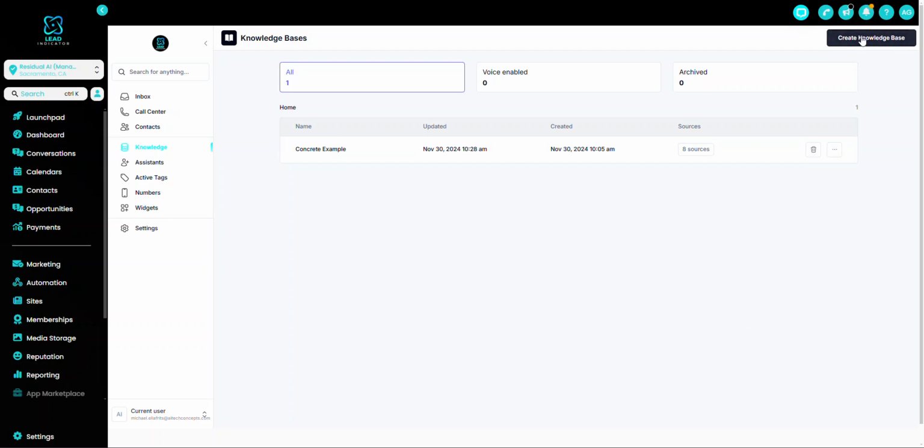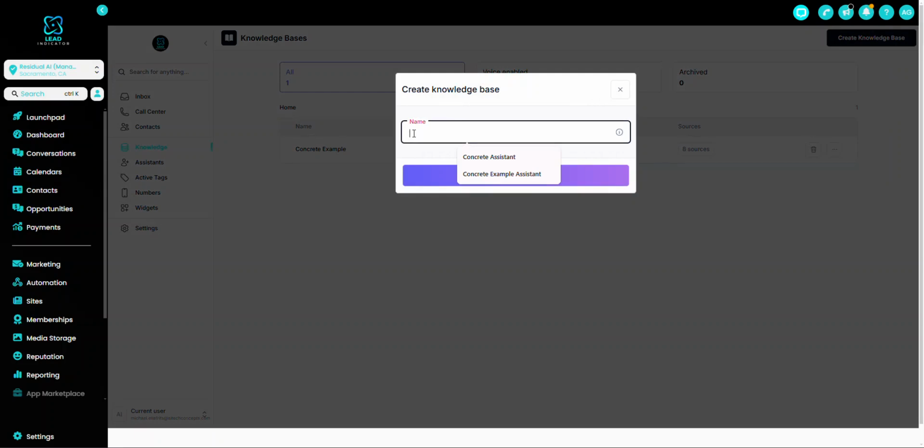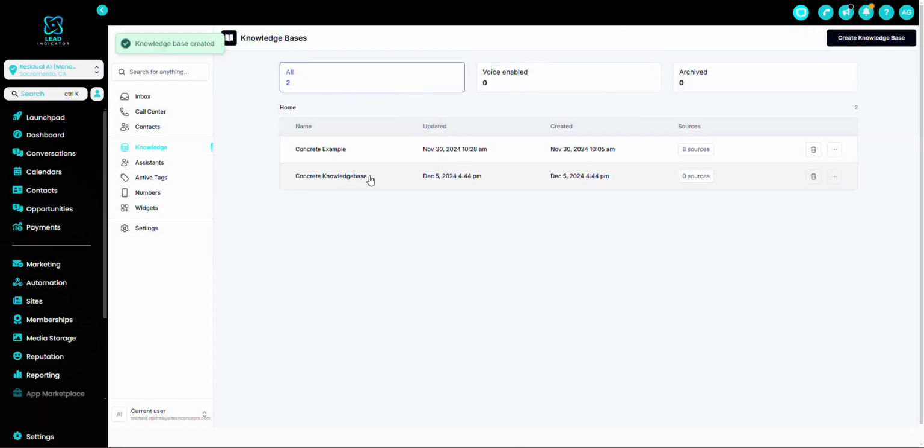And I will show you a little bit more as we're creating it. So if you want to create a new knowledge base, you go into knowledge. In the top right, you create knowledge base. You name your knowledge base. I'll do concrete knowledge base. And that creates a new knowledge base as you see here.